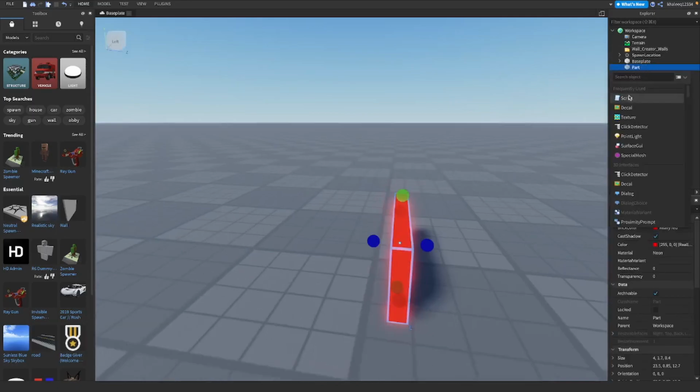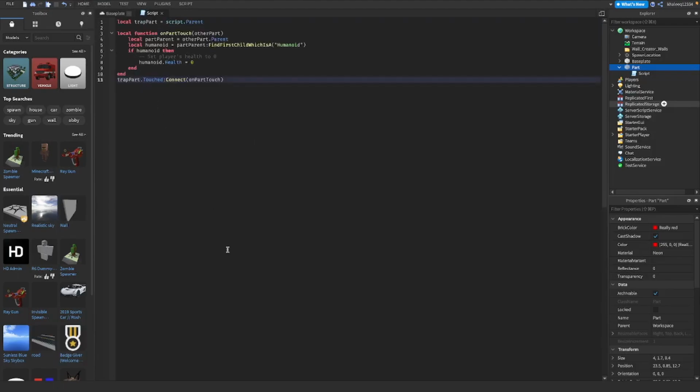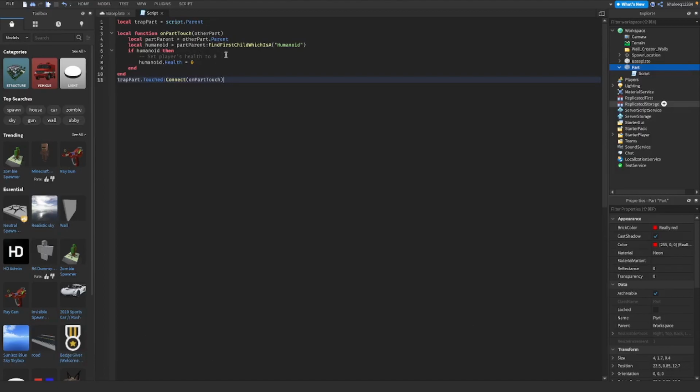You're gonna add a script. You can call it script. So here's the script that I made. We're gonna do local trap part equals script.parent, local function on part touch, other part, local part parents, other part parents, local humanoid, that part.